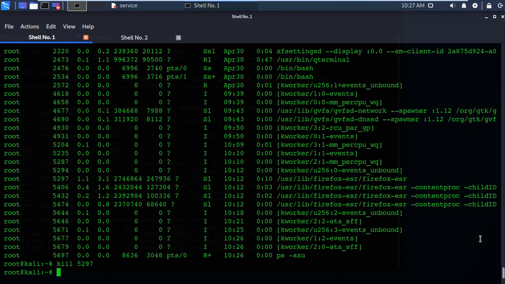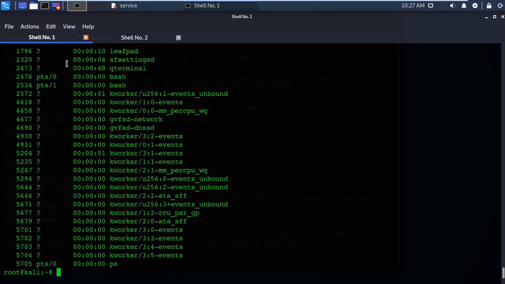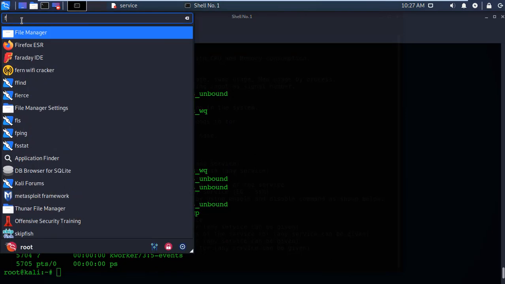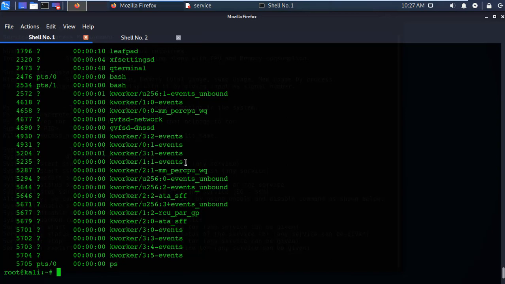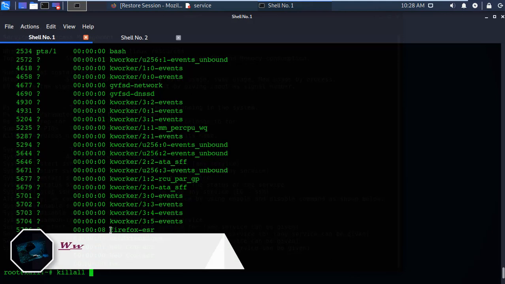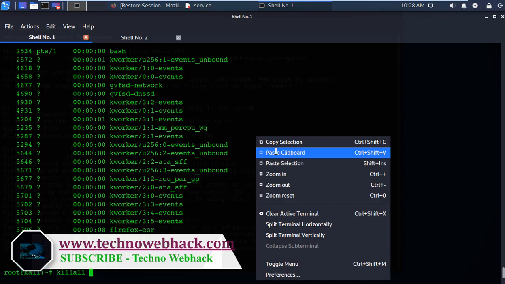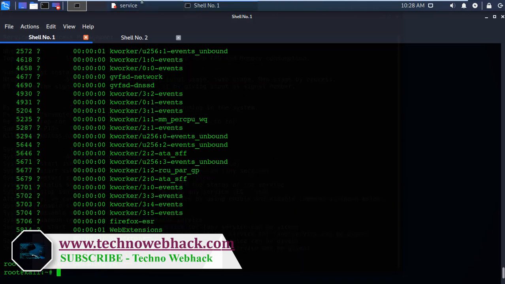You cannot see Firefox over here, and when I say ps -e, I cannot see Firefox running in my processes list. Alright, once again I will open Firefox, and I will show you how we can close this particular process by using the name of the process. I will say ps -ef, and you can see Firefox ESR is now up with the process ID 5706. So I will say killall and Firefox ESR. You can just double click on it, copy it to the clipboard, paste it and press enter. Now you can see Firefox is gone.